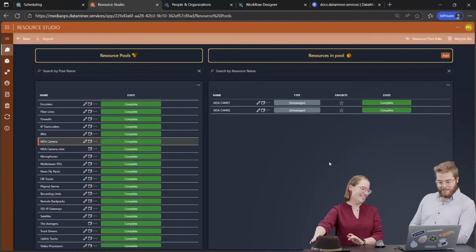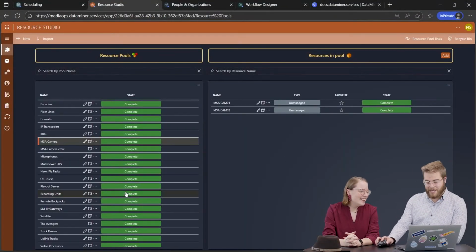Yeah, to talk about configuration parameters and how we can add those to define for operators what they have to fill in so that the people at the job will know how to configure the device. Okay, configuration parameters, let's go. So we're back in Resource Studio. I have here my camera pool, which we created in a previous session.